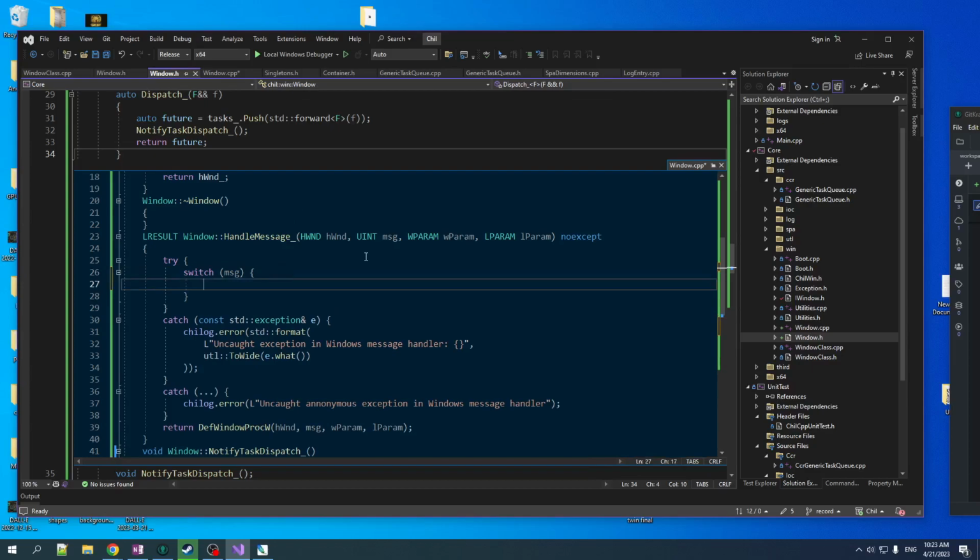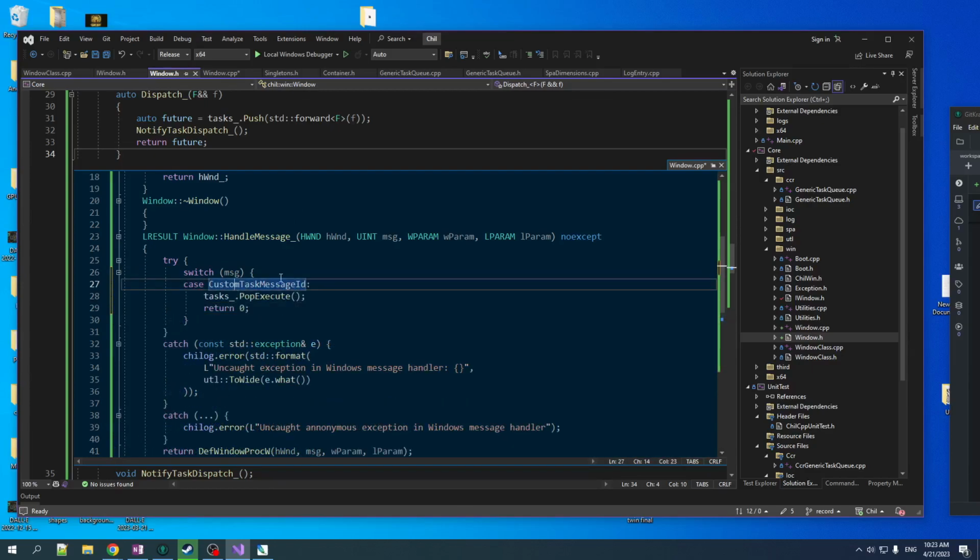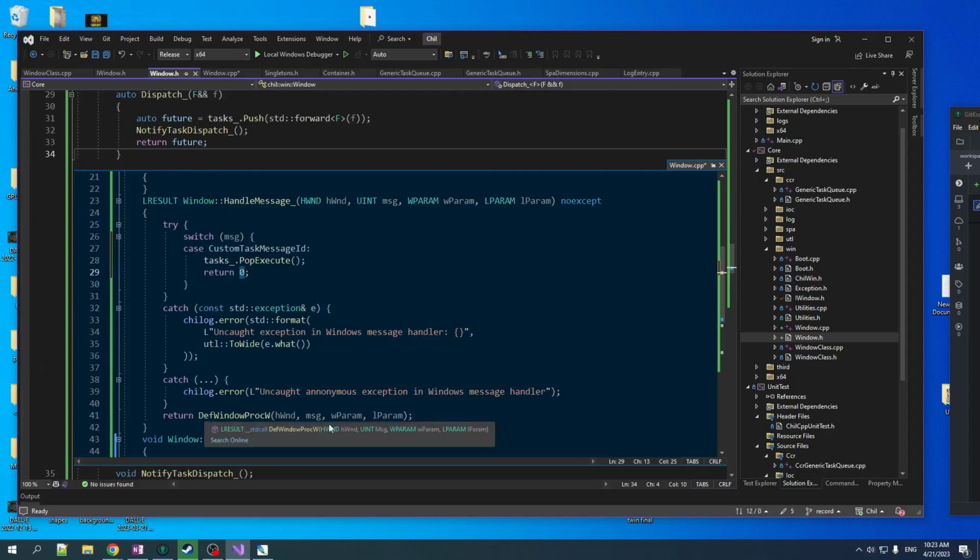So we want to handle that message. If we get that message, we are going to pop the task off the queue and execute it, and then we're going to return 0 because we've handled this message. We don't want the default behavior for that, which would be nothing anyway, because the Windows system isn't aware of these messages past 0x400.